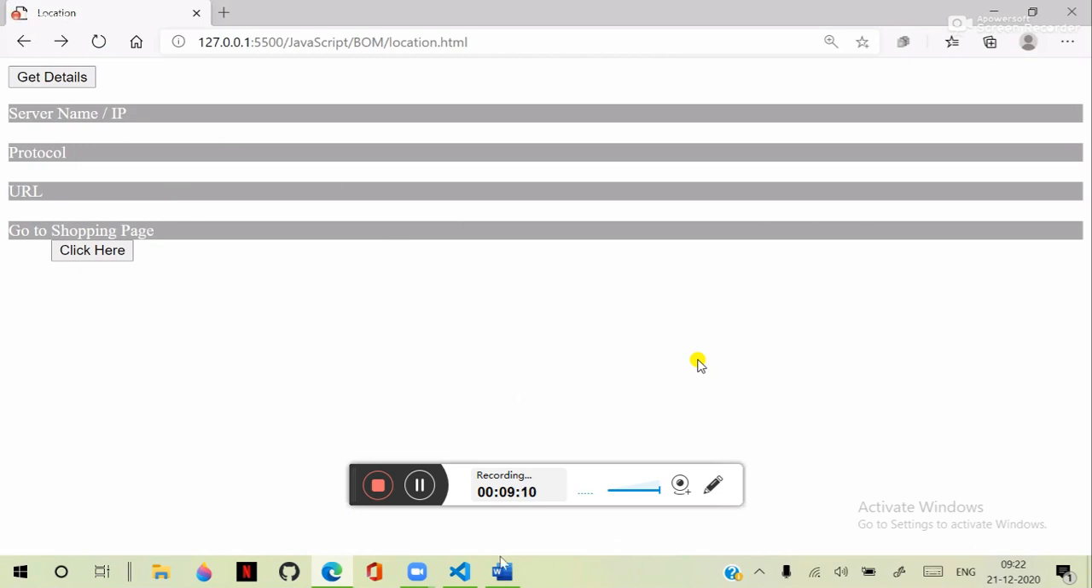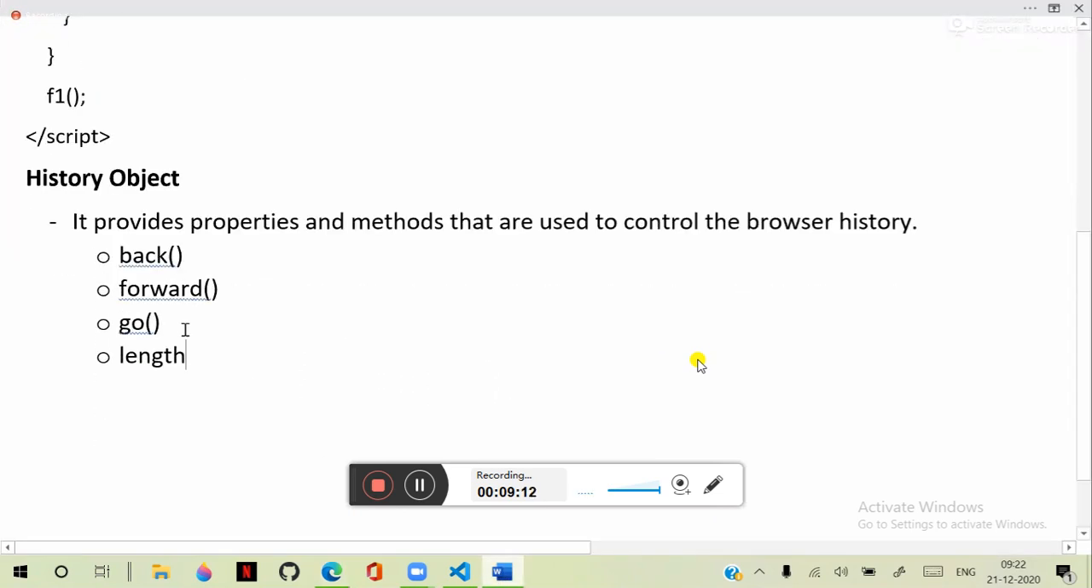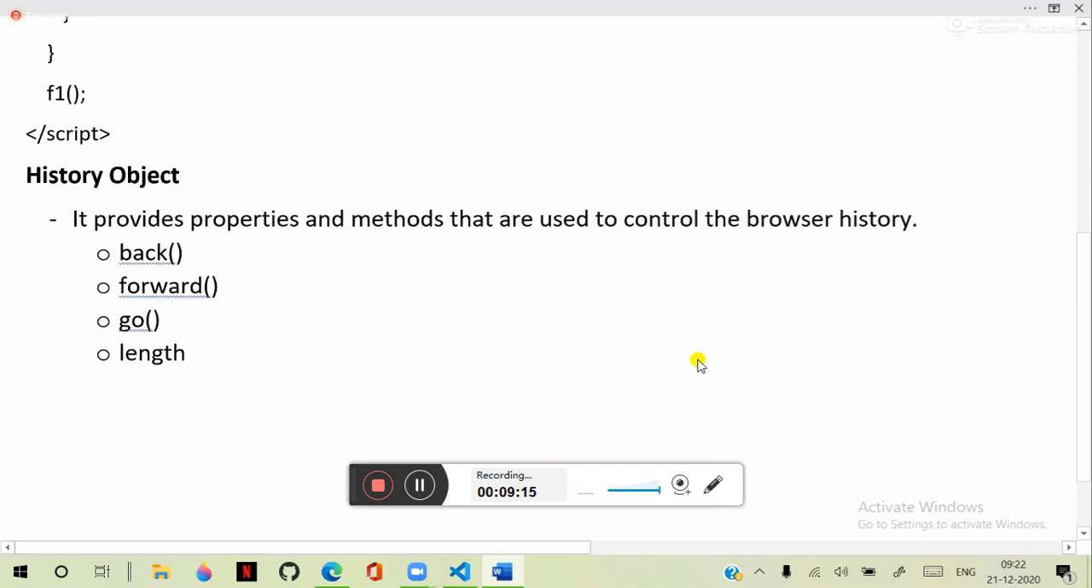So you can take to any specific page also. Go is used to take any specific page. That means we say home.html, and it will take to that specific page. Remember, it will take to that specific page if it is in history. We can use a number like go -2. That means it goes 2 pages back. If I say 2, it goes 2 pages forward actually.